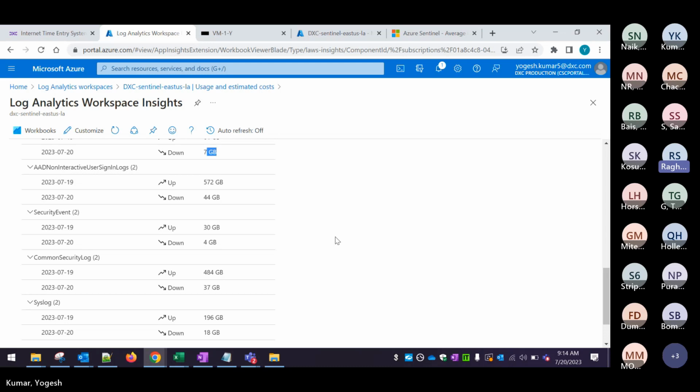You can see yesterday it was like 30 GB of ingestion, and today so far it is 4 GB. When you see this number tomorrow, you will see tomorrow's date and today's date. That's how it happens. Okay. Yeah. So it's a great solution which is available from Azure Monitor now.